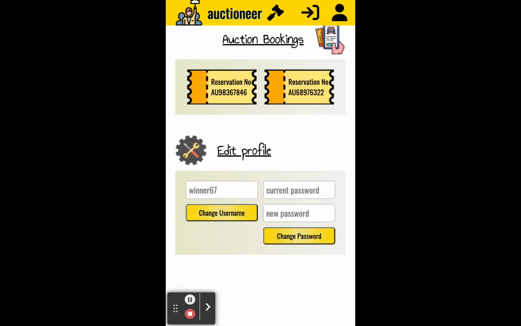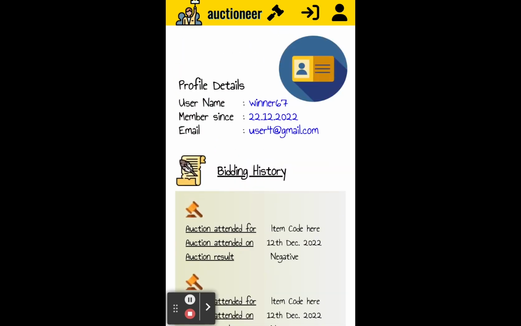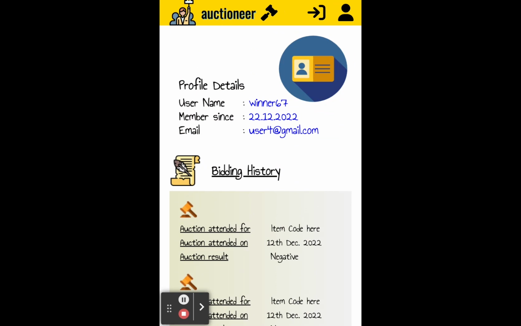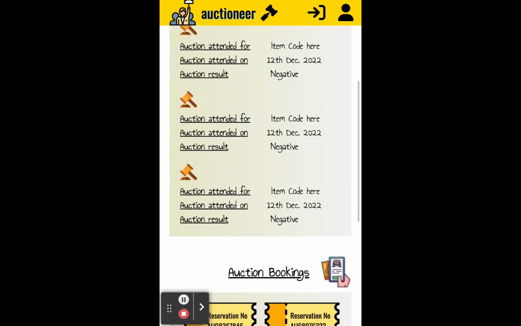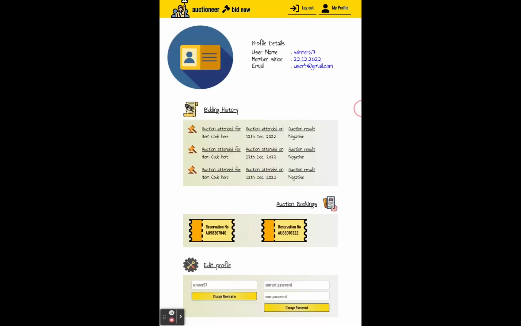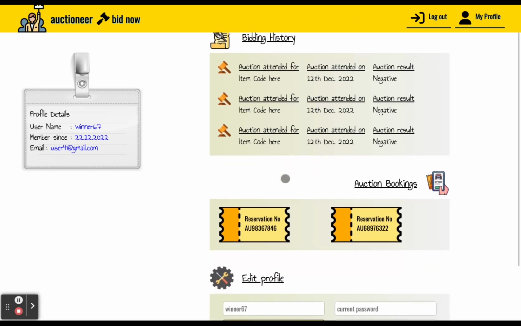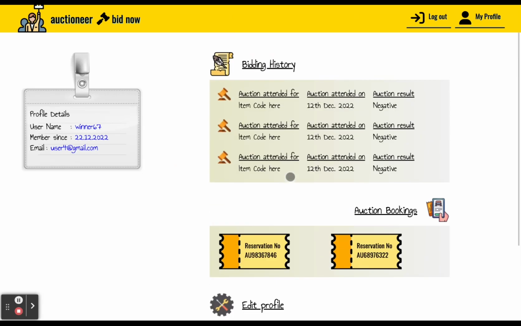We still have this edit profile section, auction bookings, etc. And maybe try Nexus 4. It's slightly larger. It will be like this. And maybe try iPad mini. With iPad mini, it's going to look like this with tablets. And maybe I can try Nest Hub Max, a very large device like the initial view. It's going to look like this with this device.